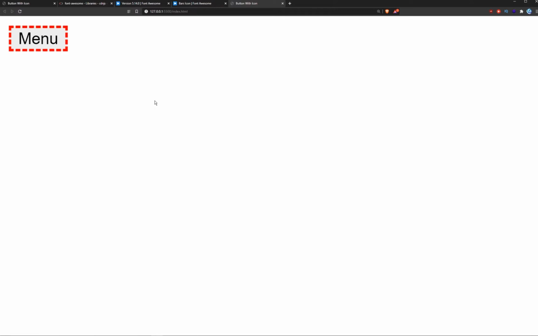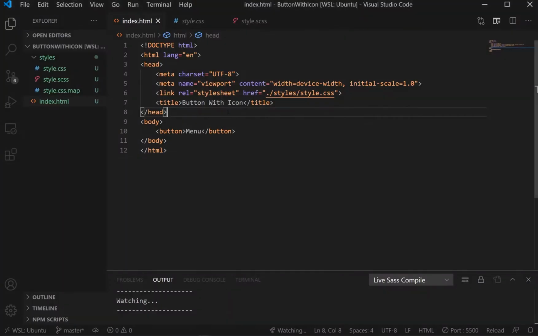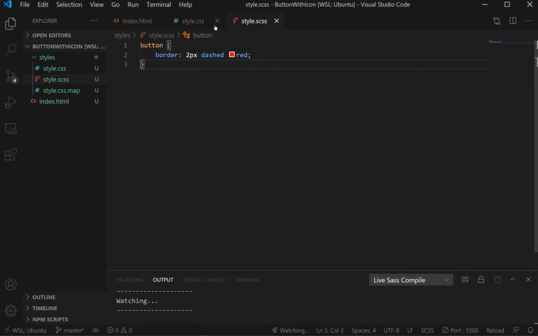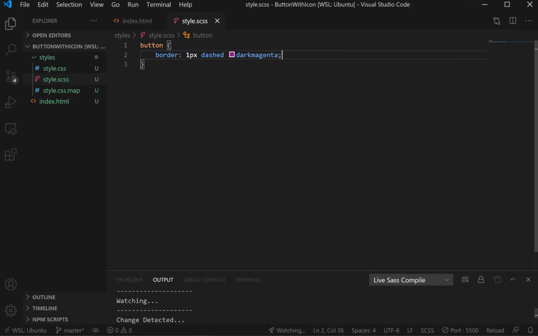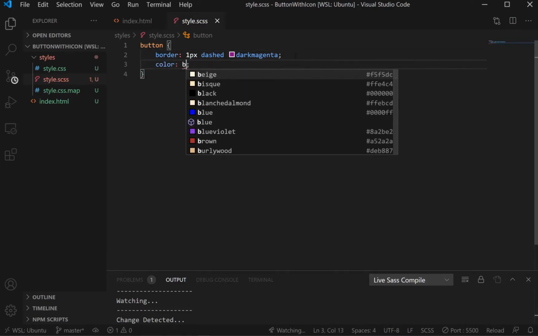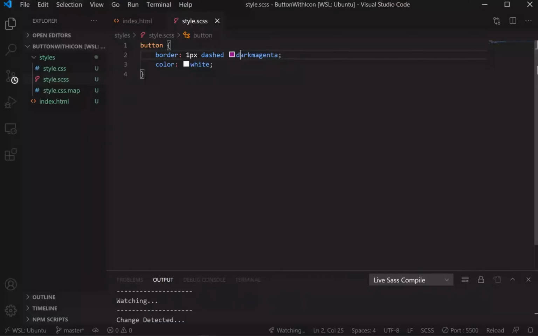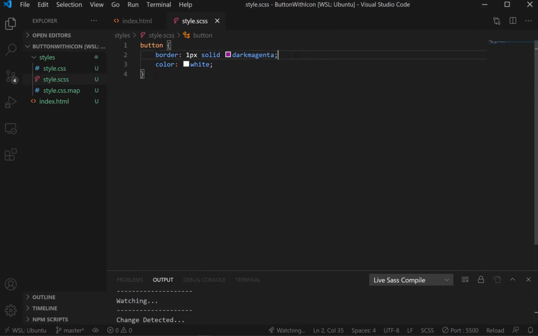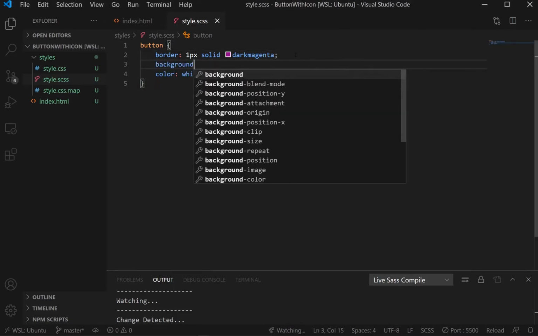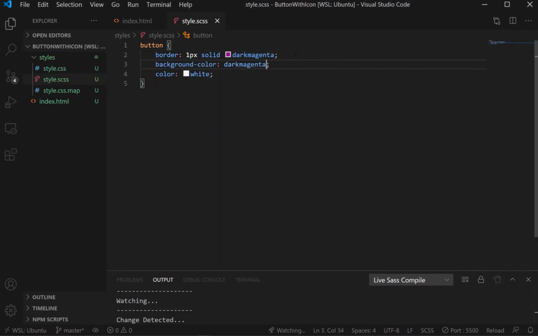That by itself is all well and good, but we want to style it a bit more. So the first thing we should do is add a proper border. Let's close this down. Let's add 1 pixel solid, and we will add dark magenta. And we want the color of the button to be white. So if we go back, there we go. We don't want it to be dashed, we want it to be solid. So then we should get that. The reason I've chosen color white is because we are going to set the background color to dark magenta as well.